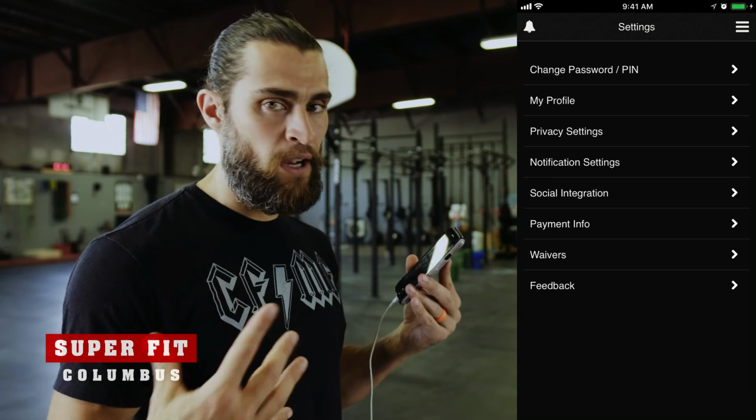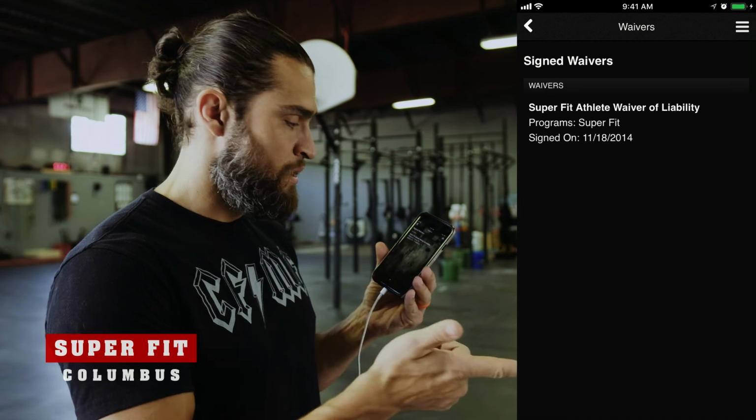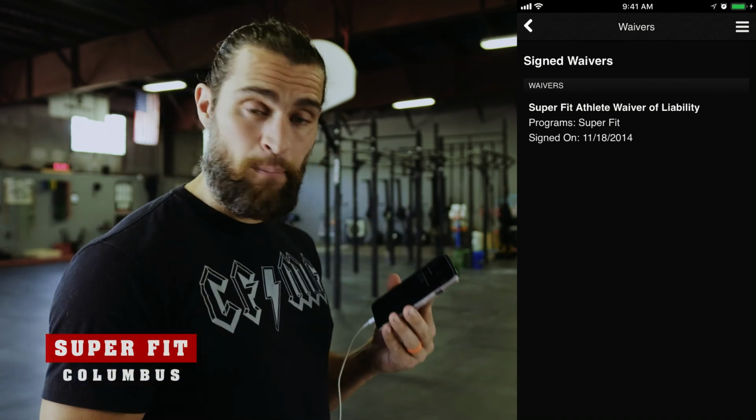And waivers, if you ever have any waivers or need an updated waiver, you can click them right through here. If you have one that you need to sign, it will let you know that you need to sign that particular waiver.